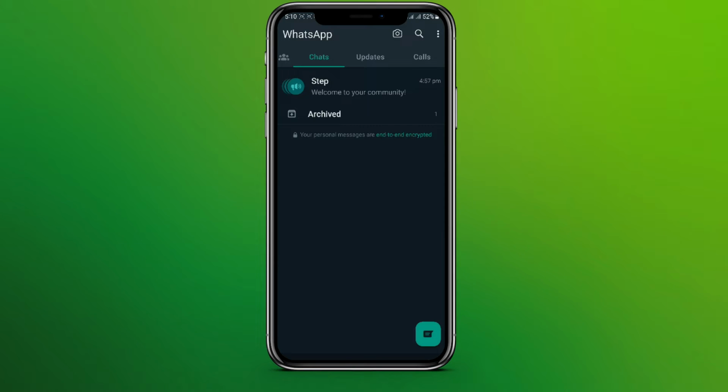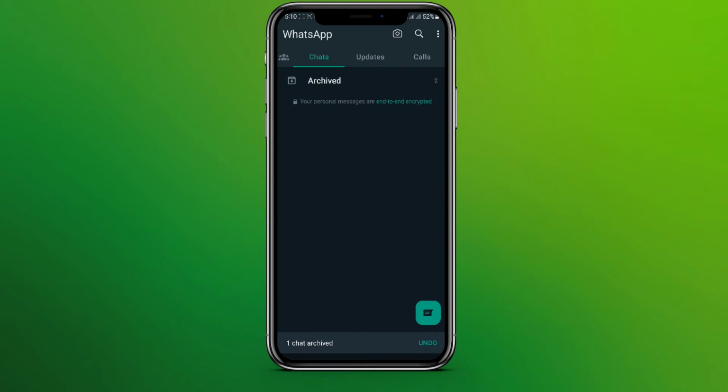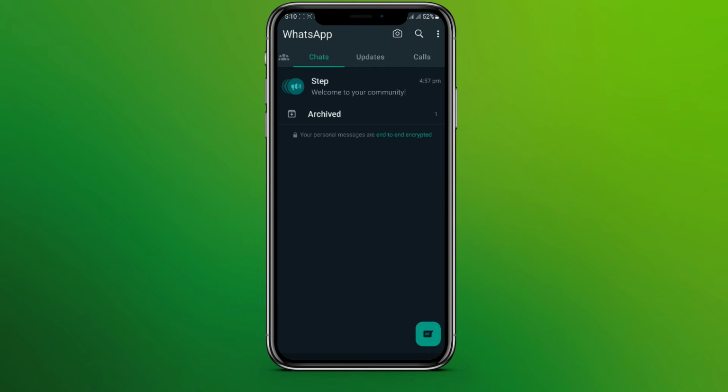So now we need to click on the chat we want to archive. Let's press on this for a while, and it is tick marked, and we can see this down arrow over here, which is the sign of archive. If we tap on this, our message is archived, and to undo, let's tap on undo over here. So this is all we need to do to archive a chat.